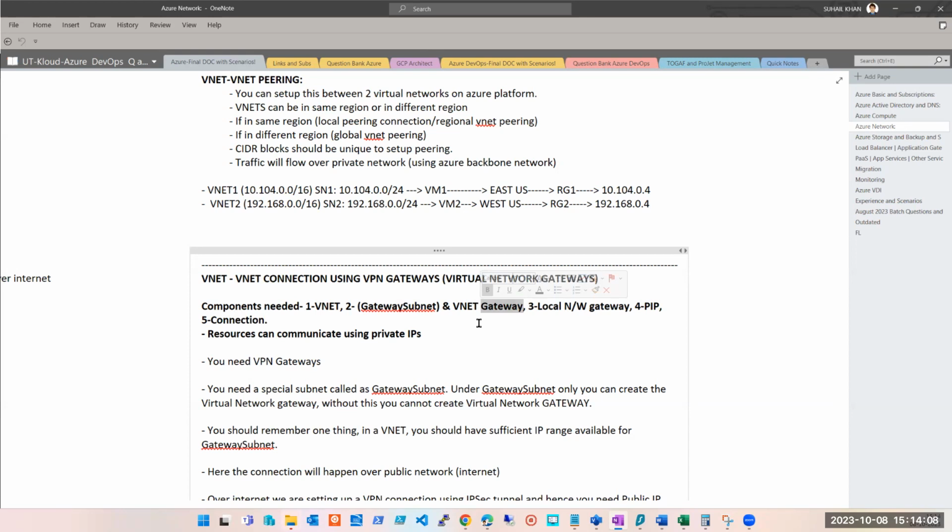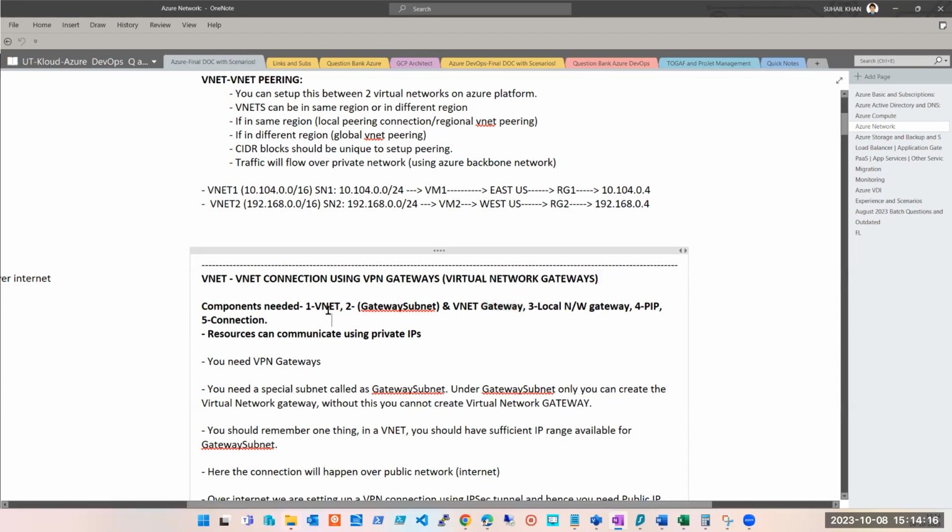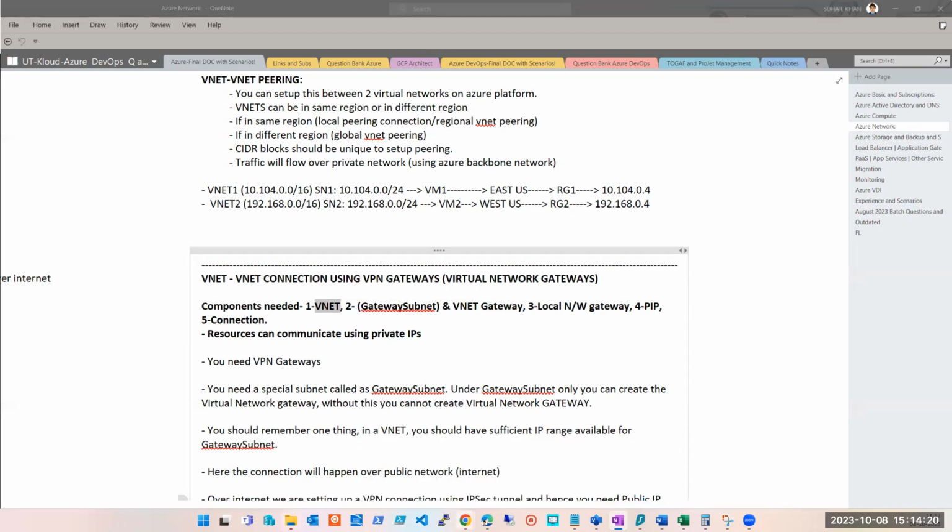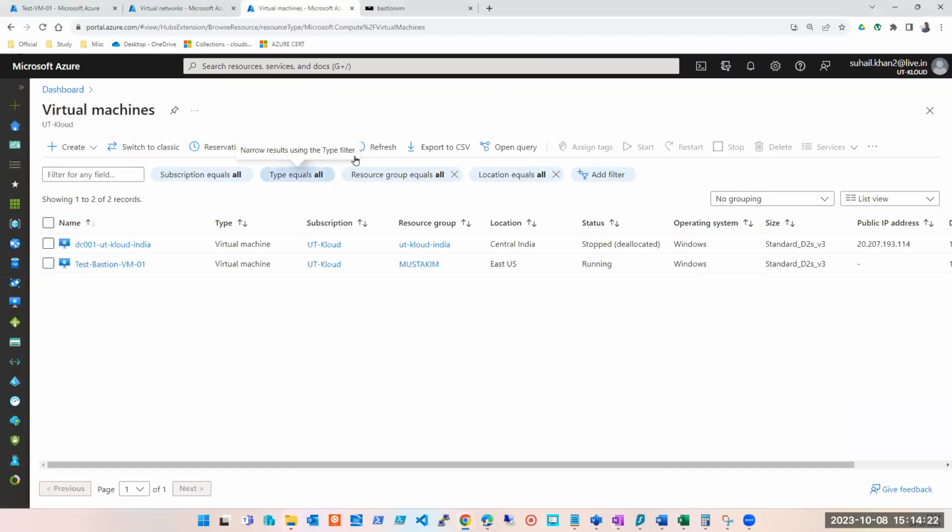What we are going to do here now is we are going to connect your machine and my machine via VPN. So first thing is I need a VNet. In your case, you have already created a VNet, Mustaqim, right? Yes. Okay, let me create a VNet. So I can create a VNet alag se, guys, or I can use this.